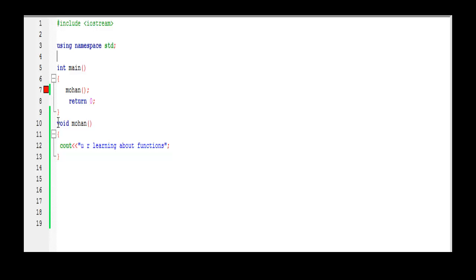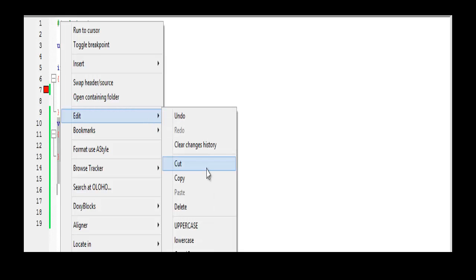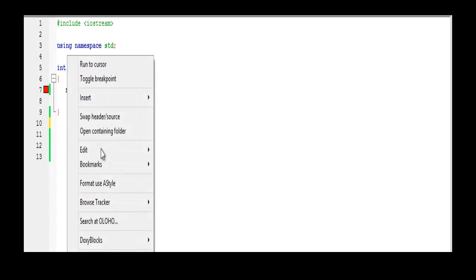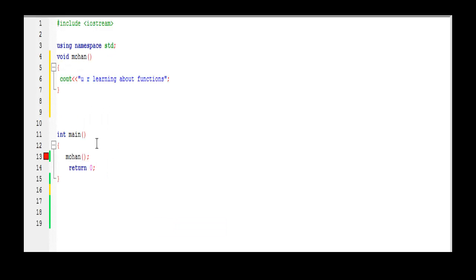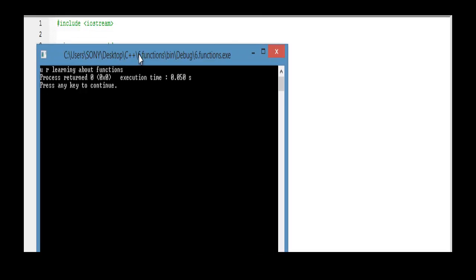There are two ways to say that I am going to use it. Just copy this function that you have typed, cut it, and after using namespace std you paste it here. Now you run the program, see what happens. There is no error. You can see, you are learning about function, it's printed.